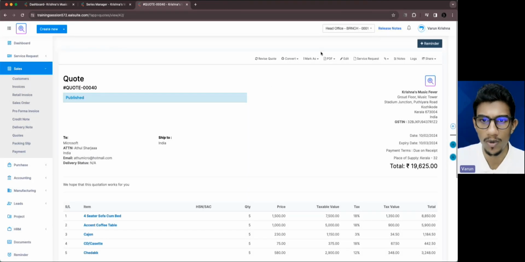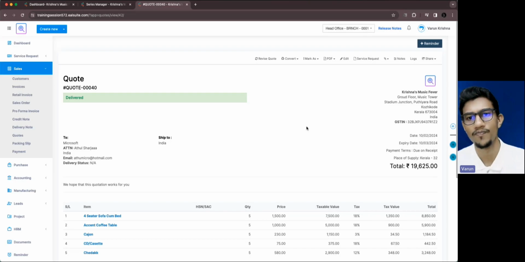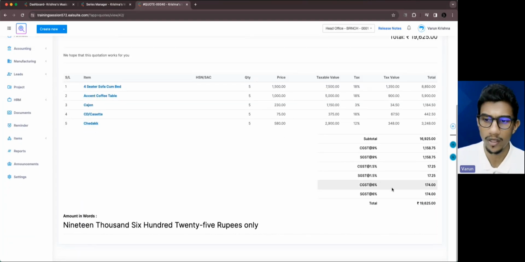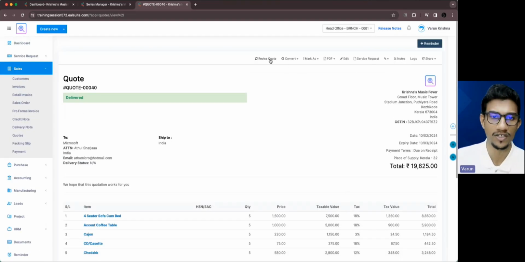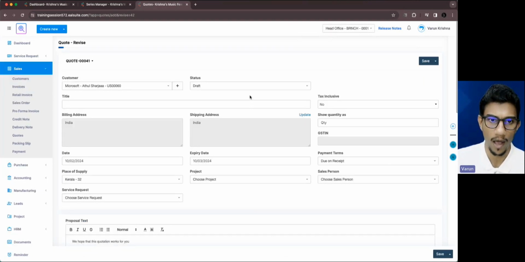All right, I published it, and then let me deliver this. So I've delivered it to the client. The client did not accept it. The client told us that he, in this specific situation, will not be able to meet this valuation. So what can we do? We'll be revising the quotation. Here comes the catch. If I revise the quotation, what happens?